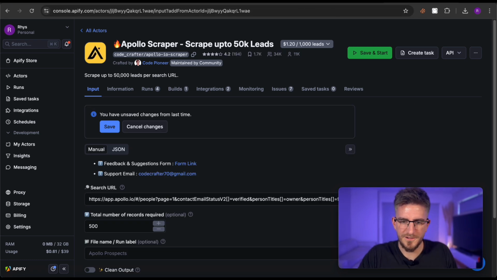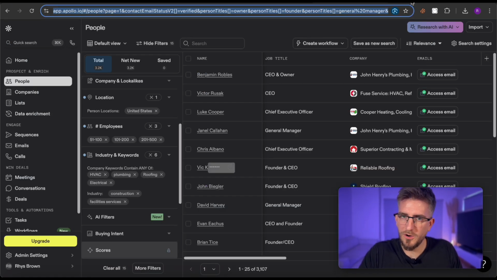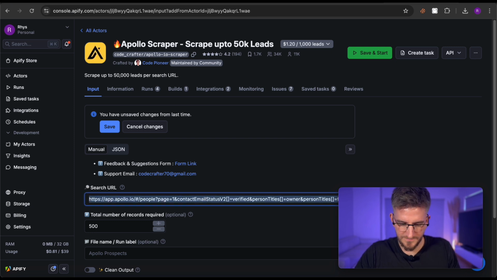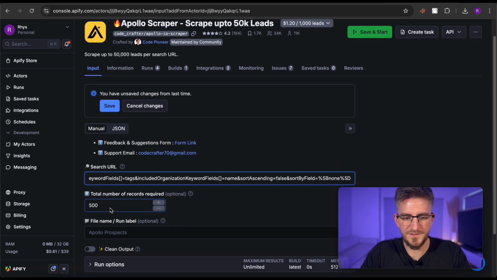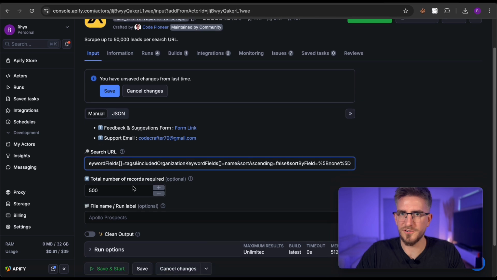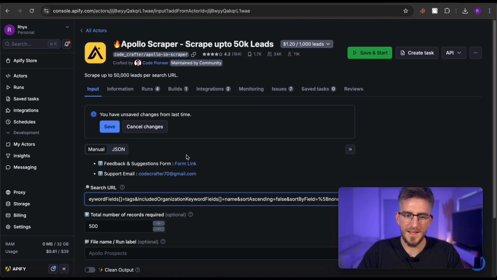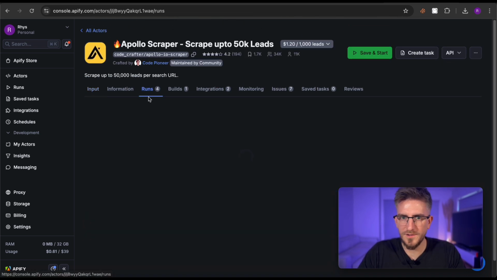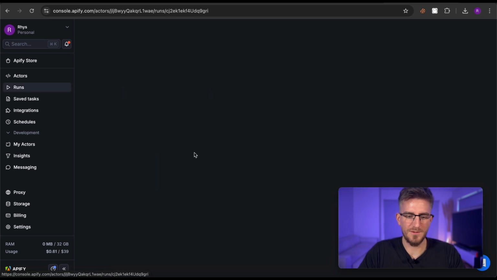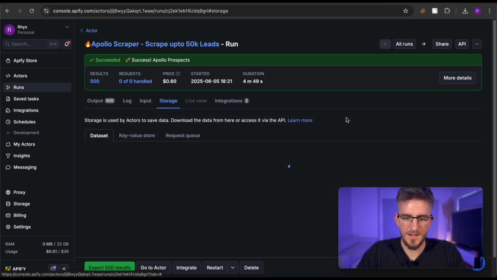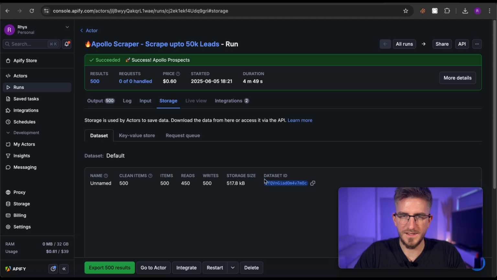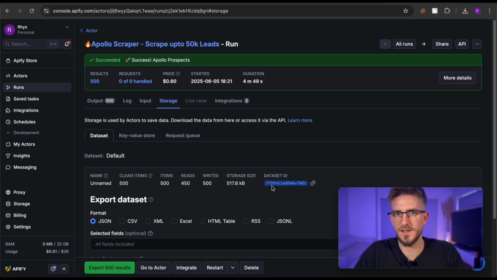Once this screen is loaded, go back to Apollo, get the URL, add it here, select the amount of records that you want to retrieve and click save and run. It will run in the background. Once it is finished, it will create a database. What you do need from it is just this dataset ID here.